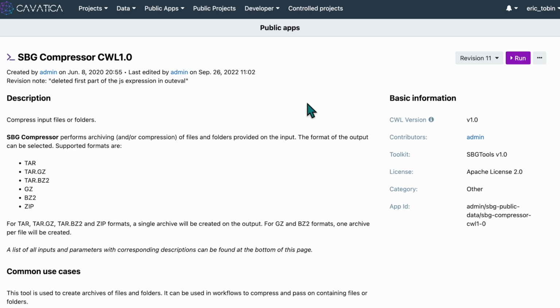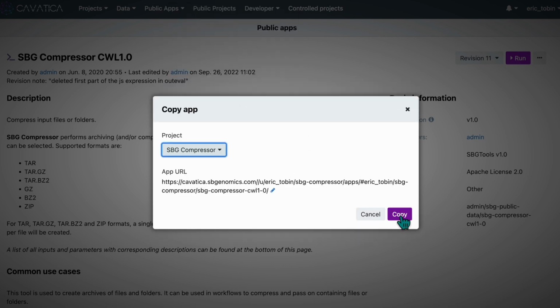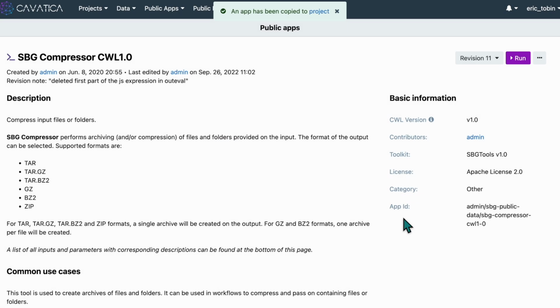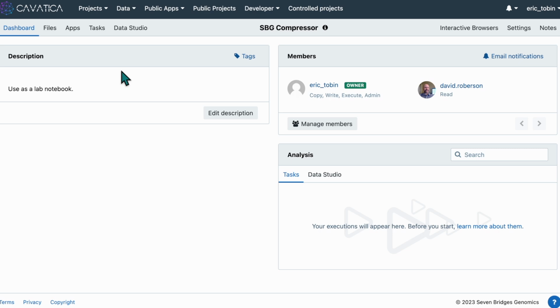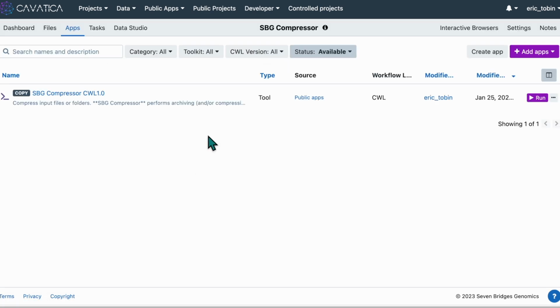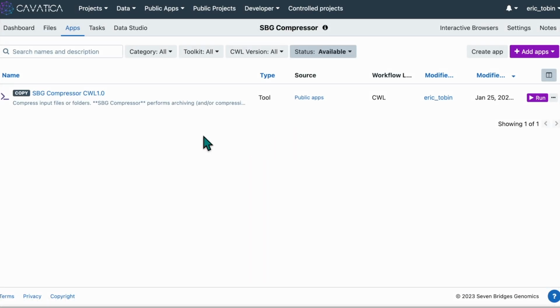I'm satisfied that this is the app I'm looking for, so I'll want to copy this to my project. Where it should appear in my project's apps page. And there it is. Now that this tool is in our project, we will initialize a run. This is what is present under the tasks section.